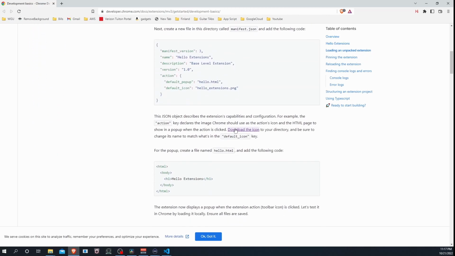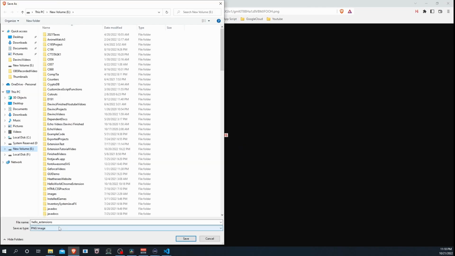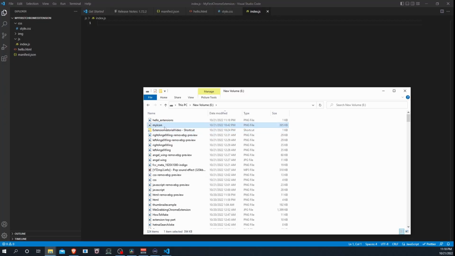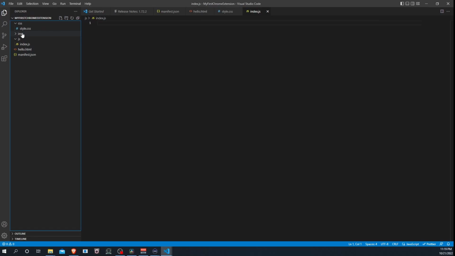The first will be the launcher icon, which we can get from Google's tutorial website, or you could use any image you want here. We just want to make sure that we call it hello_extensions and that it's a PNG file. Also make sure you have one image called my icon. Again, this can be any image, or you can use the one that I provided in the links below. So we'll take both of these and put these in the image folder. Now we're ready to put in the code.